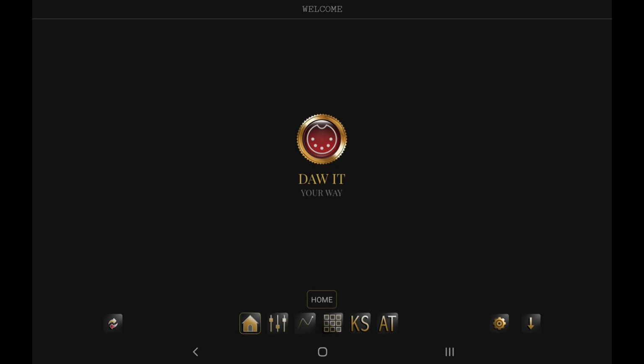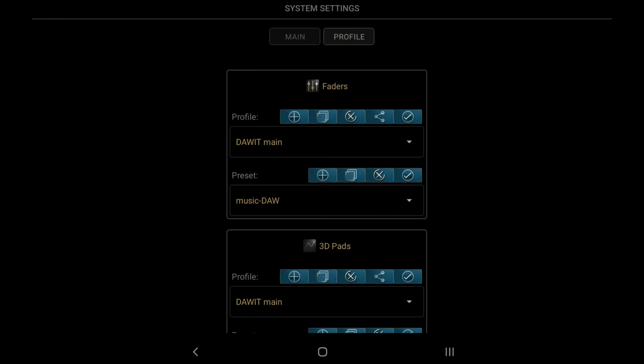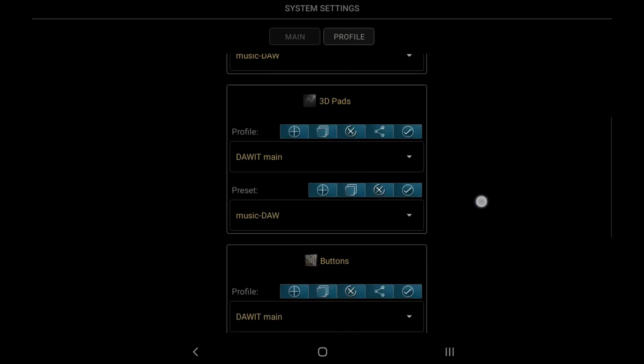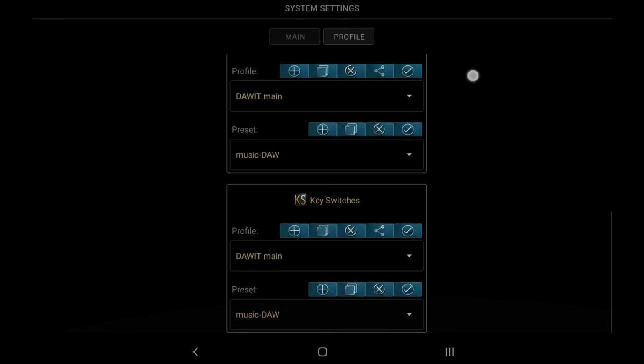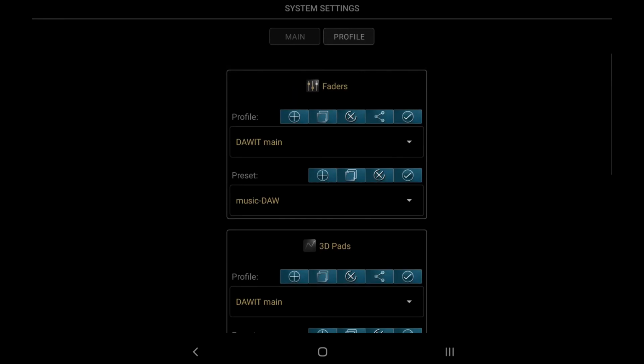I tap on the Options button and then I tap on Profile. Here you can see the profiles for the four main functions of DAW IT: faders, 3D pads, buttons, and key switches. Also, here you can create, duplicate, delete, and share your profiles. Let's see what I have already made.